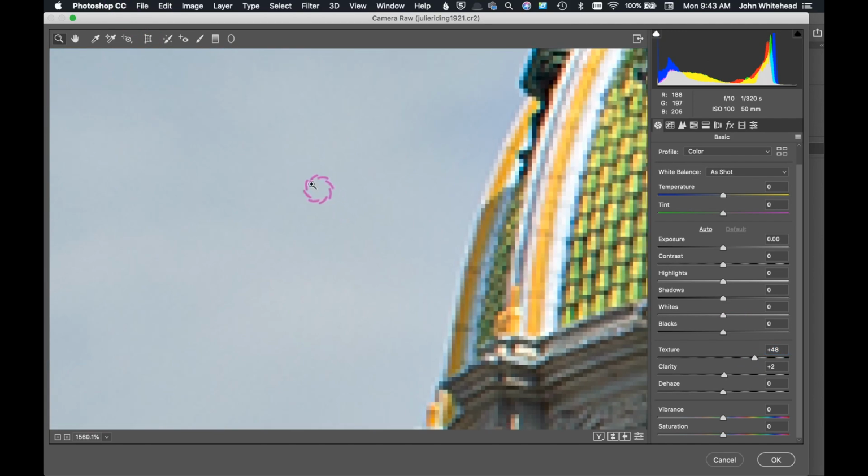Meaning we're going to be increasing the texture in the sky and in other areas. So if there's detail in the sky, like a cloud that has a little bit of detail, or someone's face, a skin tone, if it has a little bit of detail, it's actually going to increase your contrast, and you don't want that.